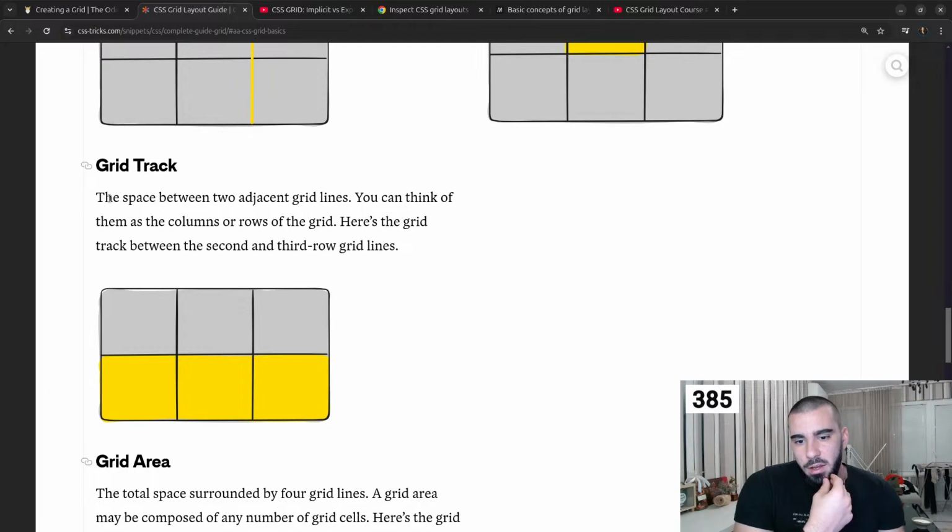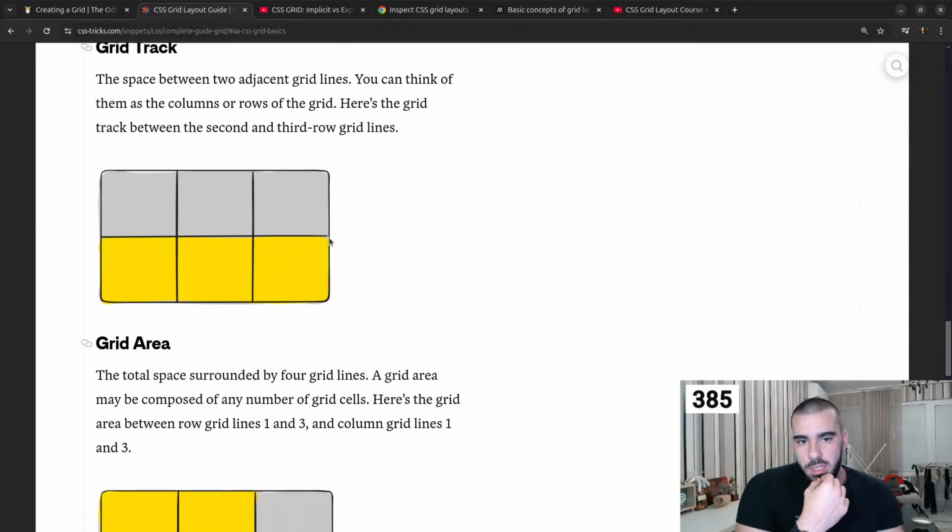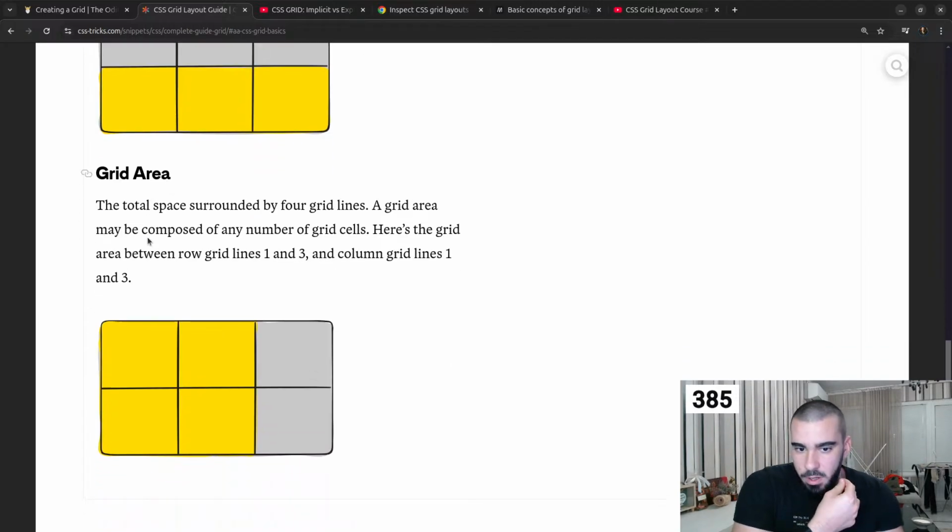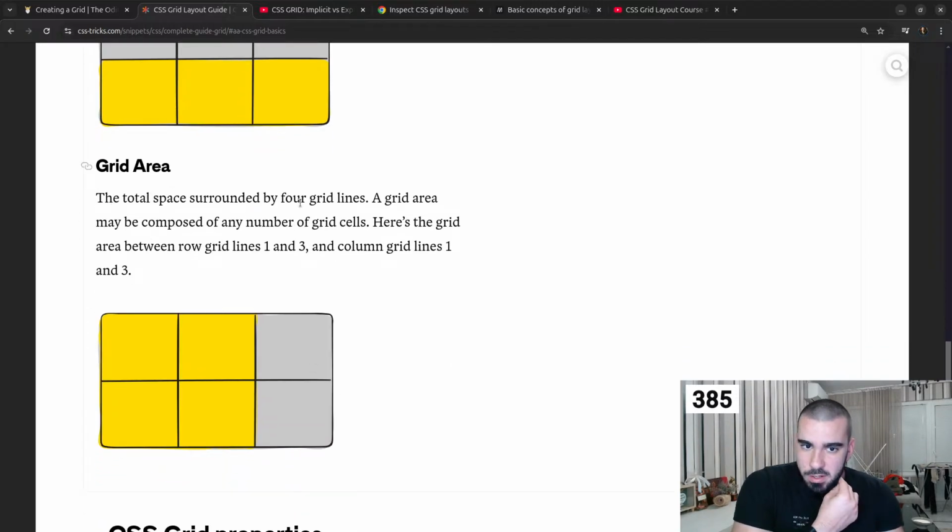Grid track: the space between two adjacent grid lines. You can think of them as the columns or rows of the grid. Here's the grid track between the second and third row grid lines. So between the second and third, this is an entire row track. Grid area: the total space surrounded by 4 grid lines. A grid area may be composed of any number of grid cells. Here is the grid area between row grid lines 1 and 3 and column grid lines 1 and 3.